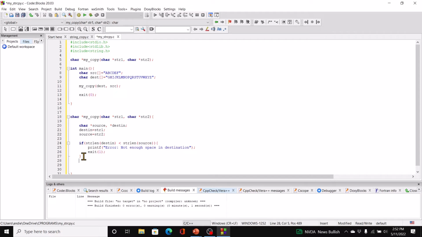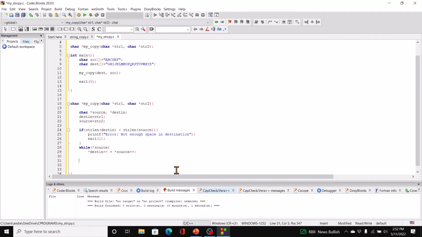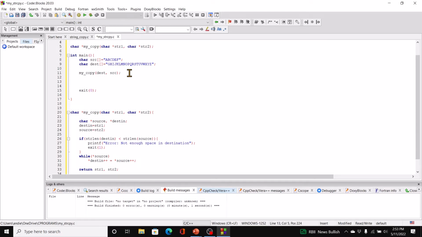Else, what do? We'll just have a while star source, that is, it's not equal to null. And we just have star destination equal to star source plus plus, right? And then we need to return. So return str1 comma str2, right? Now when it returns, we should print them out. So let's add a print statement here.